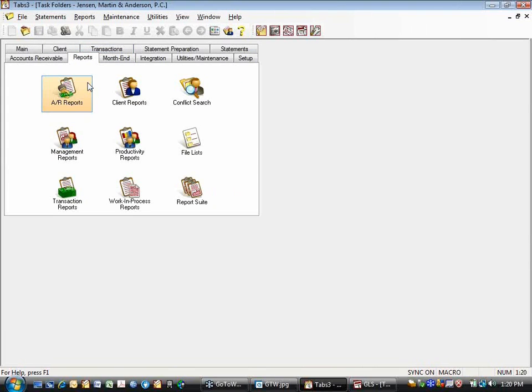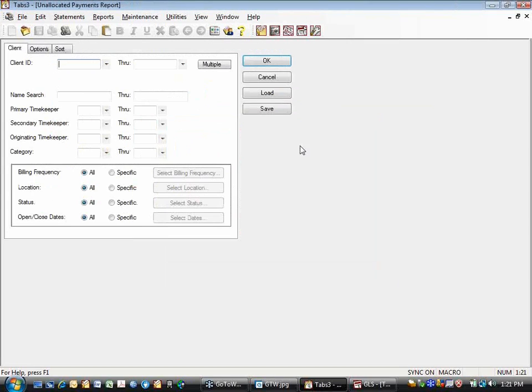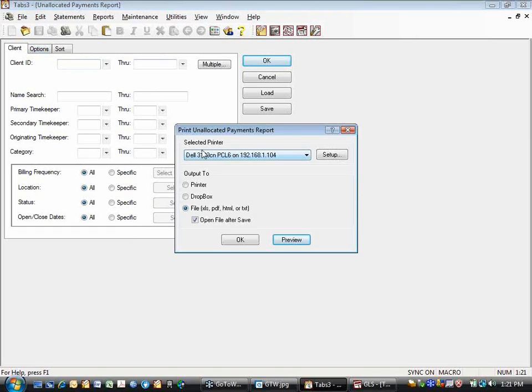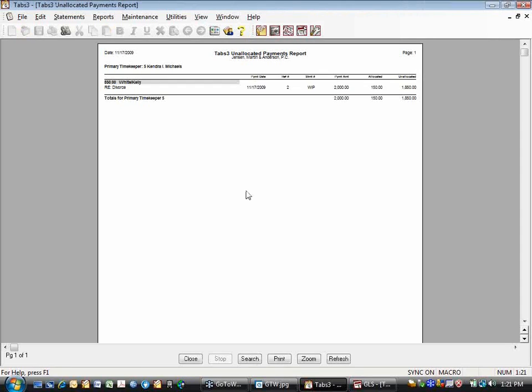All right, reports. Under management reports, there is an unallocated payments report. If we run this report, I'm not sure if we've got any out there. We'll try this. We'll say OK. I'm just going to run it for all clients. You can do a date range and everything if you want to, but I'm going to do it for all. And I can see right here that I do have one for Kelly White's divorce case.